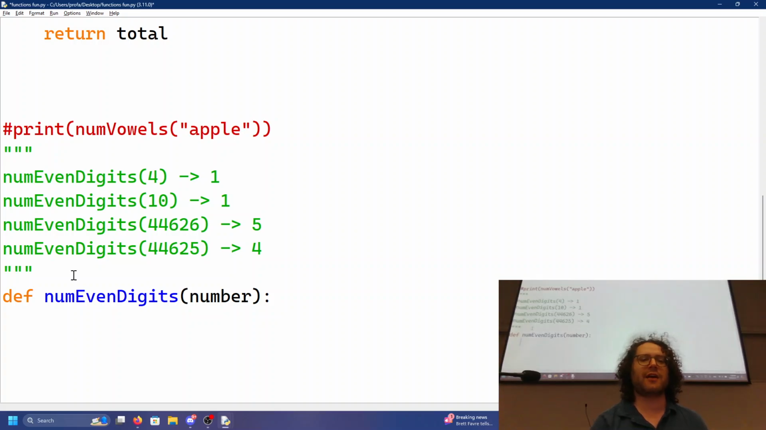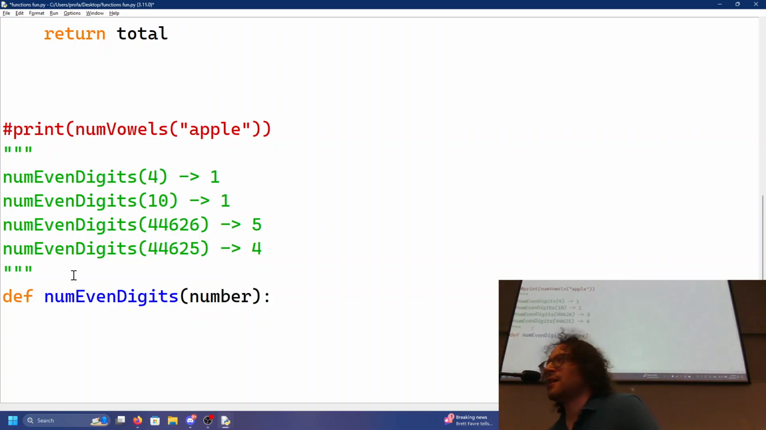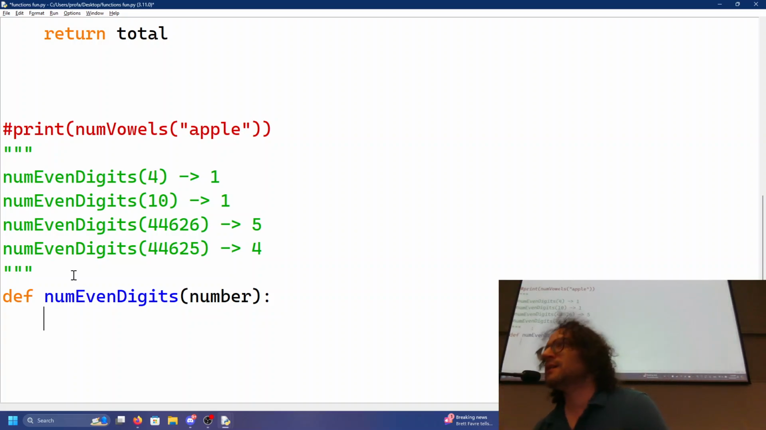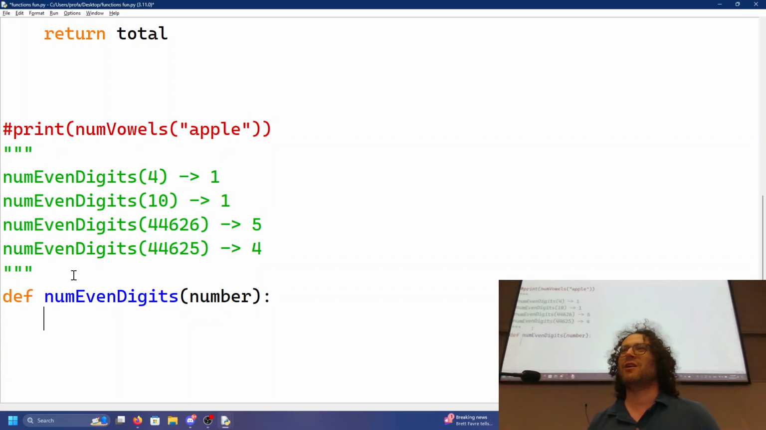So here's another counting thing. Instead of counting vowels, we're counting the number of even digits. Now, our instinct here, the instinct where you would get partial credit, and you get partial credit because even though it's wrong, it shows you have some understanding of how you would tackle this problem. Okay? So this is what I commonly see wrong on some exams, which is this.